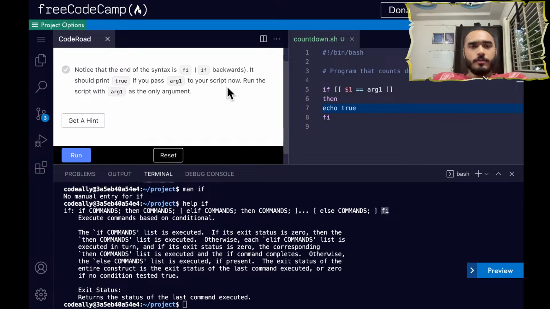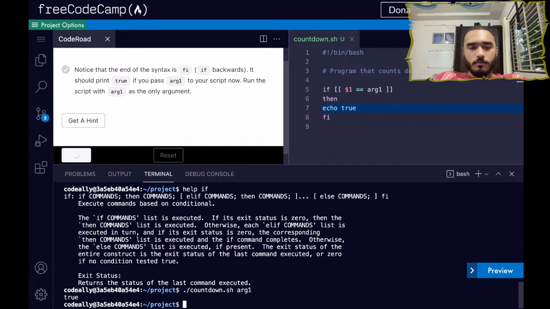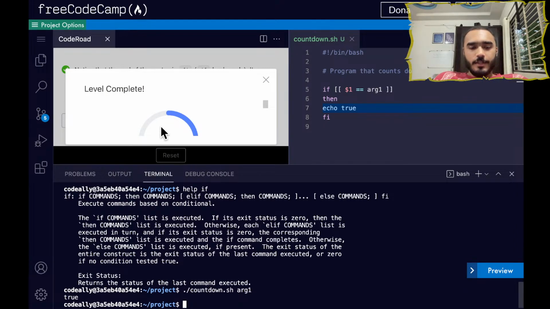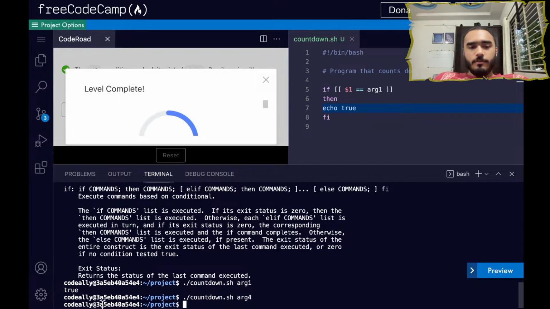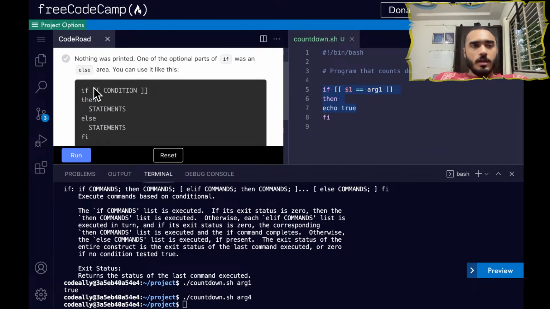Your script now. Run the script with argument arg1 as the only argument. arg1, and it returns true. Next, the if condition worked, it printed true. Run it again with anything except arg1 as first argument. Arg4, and it won't print anything because it was not instructed to print anything at all. If it's false, nothing was printed.